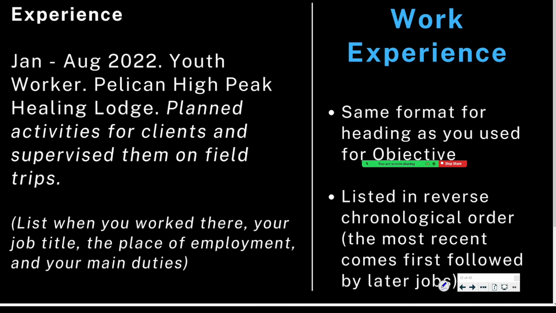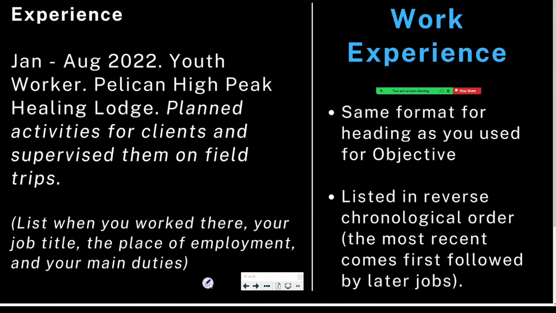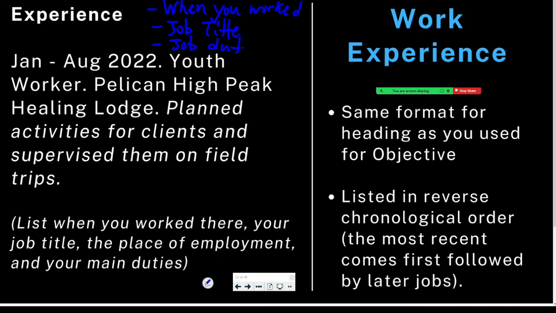Your work experience is also listed in reverse chronological order, with the most recent work coming first, followed by the later jobs. You will use the same format for your heading as you use for the objective, so you should be consistent there. Again, this is a similar format. When you worked, then the job title, and then the job duties. That can be in point form, like planned activities for clients and supervised them on field trips.